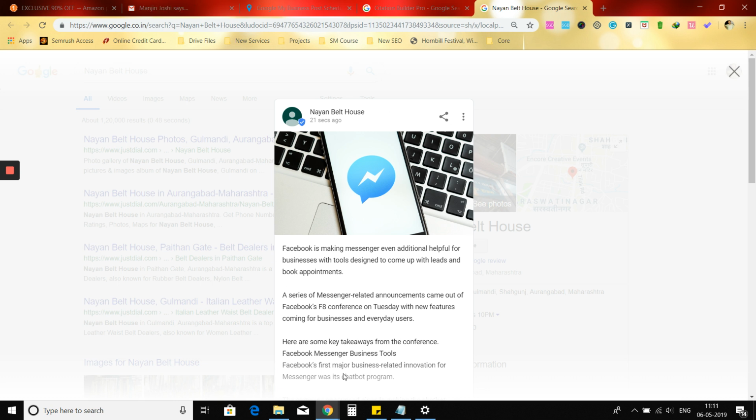So this way you can use the spin text to make the post more unique.